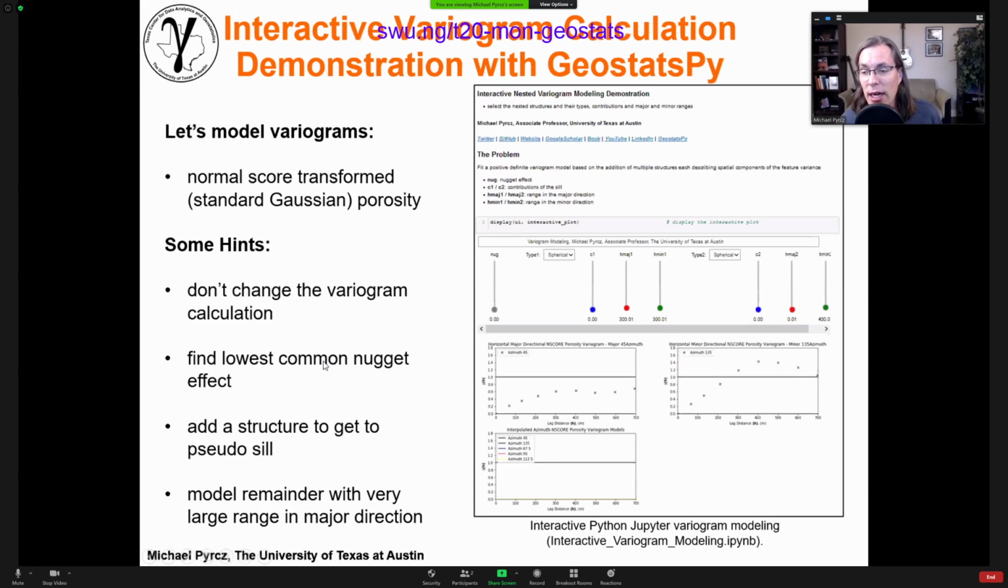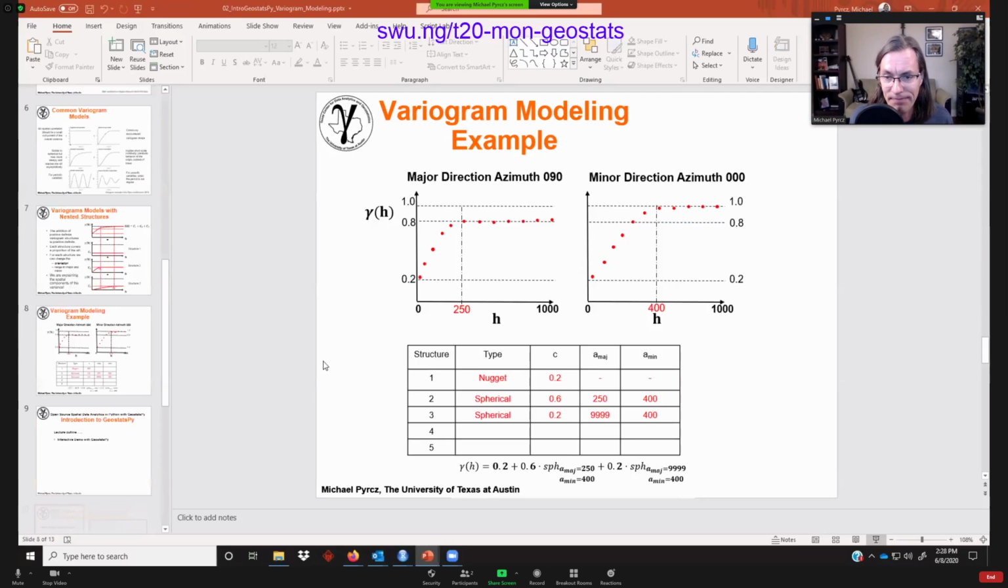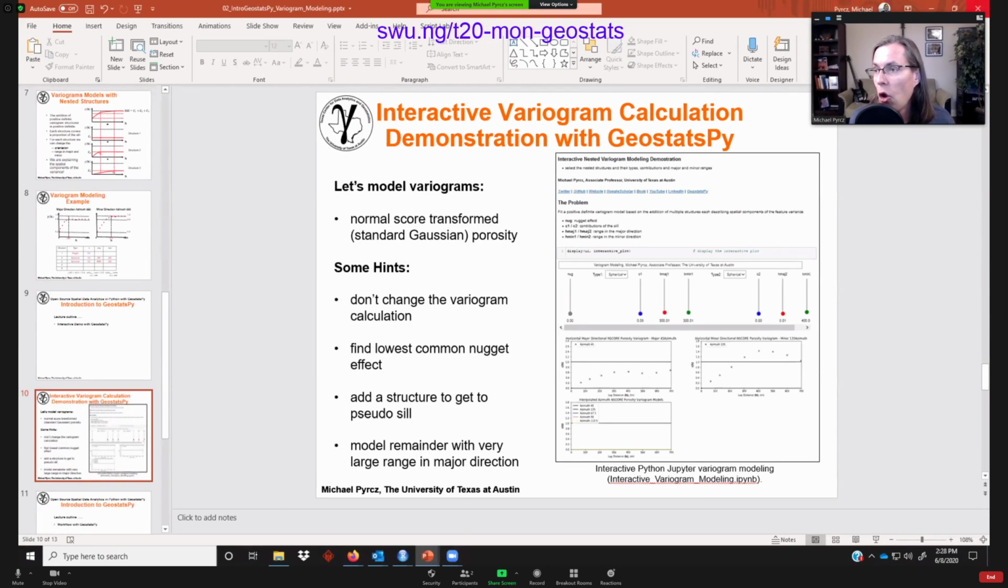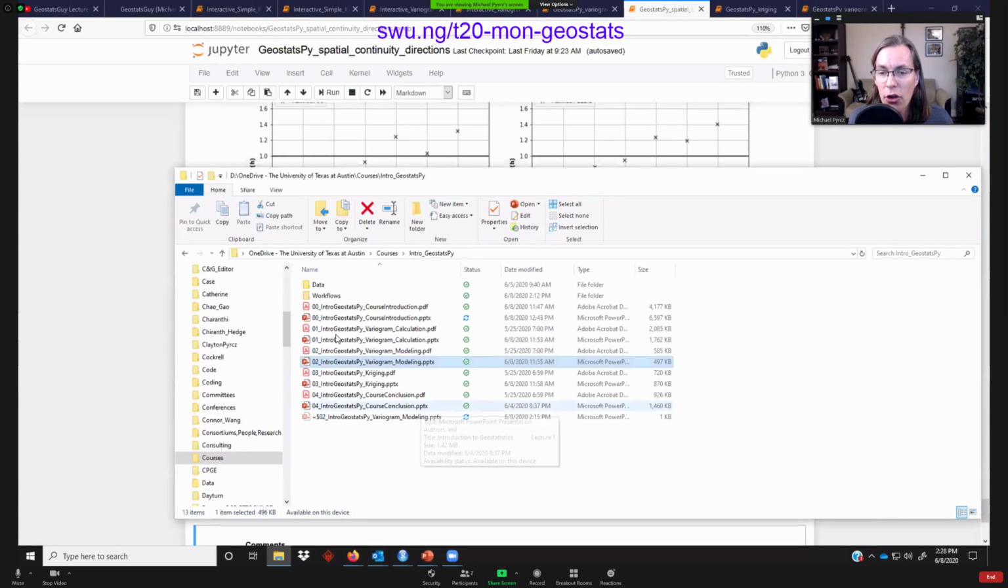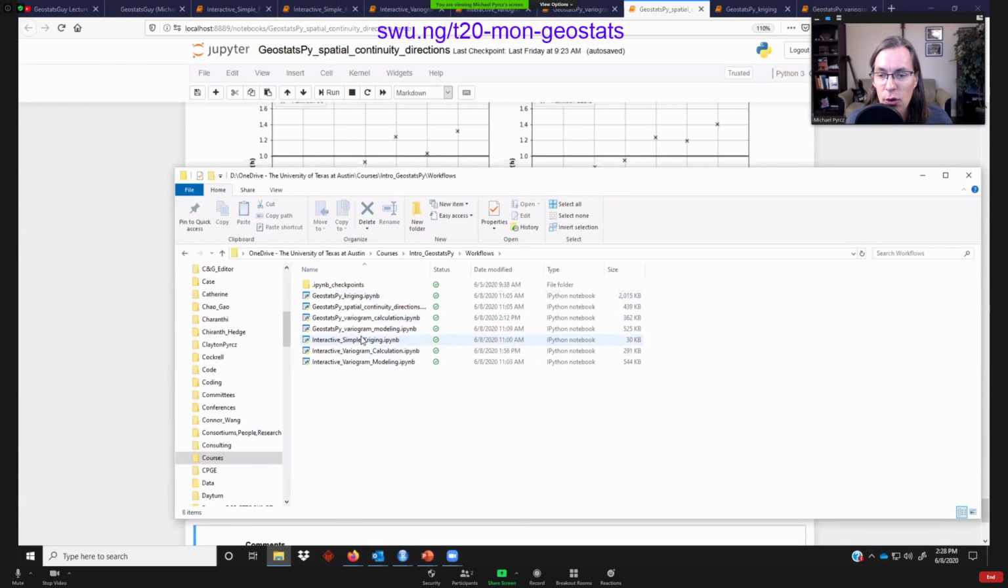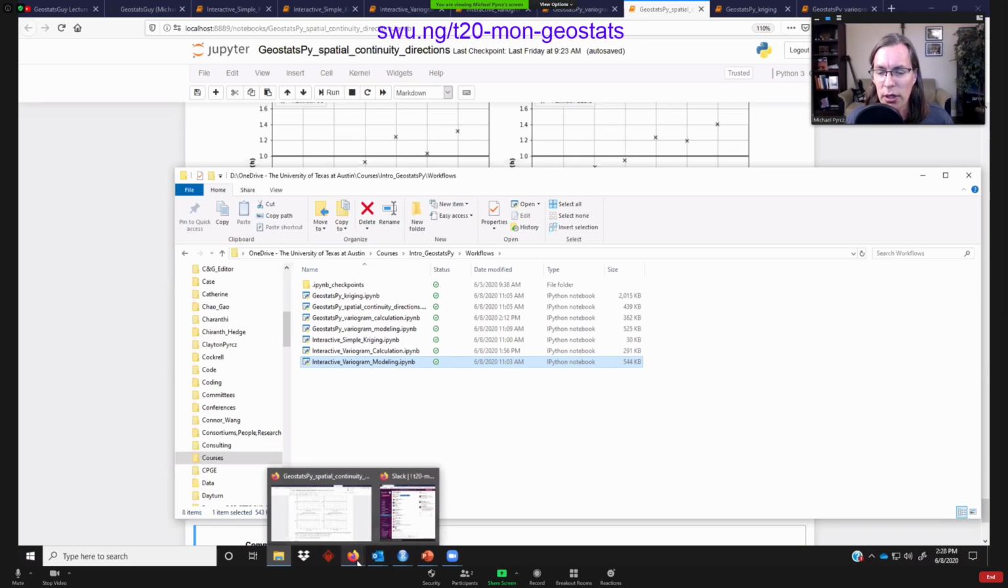Okay, let's do the interactive dashboard. This is super awesome. I'll go ahead and open that up for everybody. Where are you going to go in workflows? Interactive variogram modeling, this one right here. So go ahead and load that up. I think we use the same data set. Let's see what kind of shape we're in as far as the data set goes. I've already loaded it up.